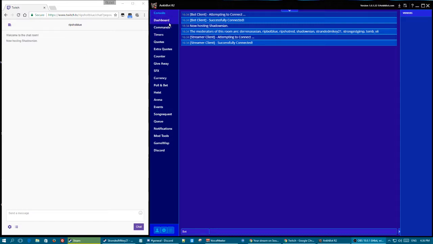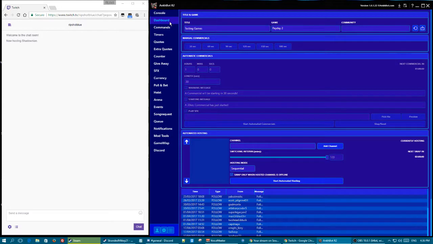Today we're going to be going over the dashboard just a little bit here, and then I want to kind of dive a little bit into commands because that one's going to take a bit.